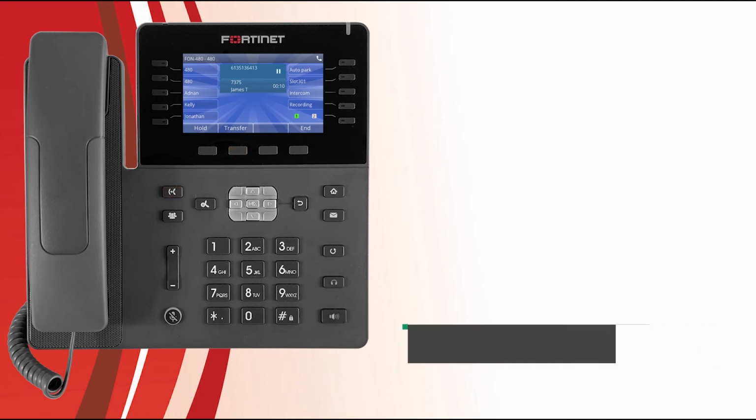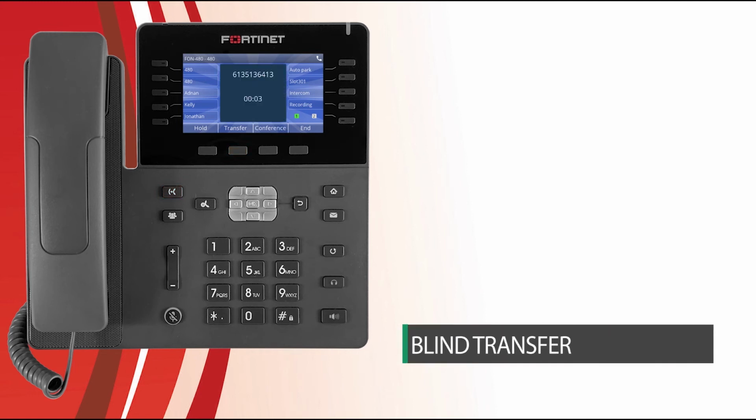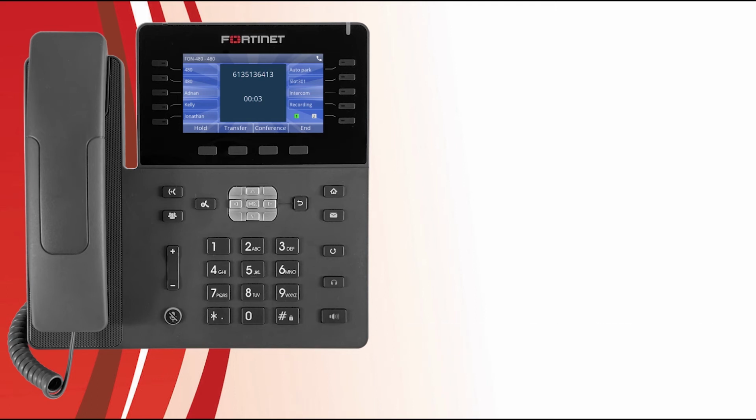A blind transfer directly transfers the call to the desired party without speaking to the caller first. To perform a blind transfer, press the Transfer soft key or Transfer button. Next, dial the party to transfer the call to and press the Transfer soft key or Transfer button again to complete the process.